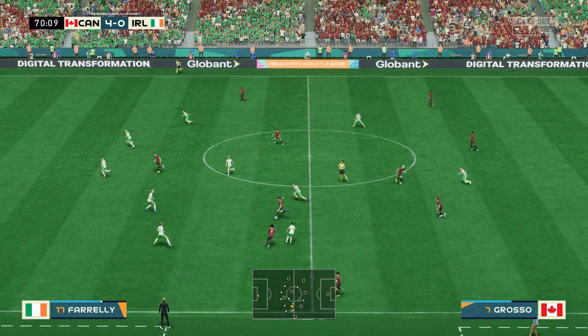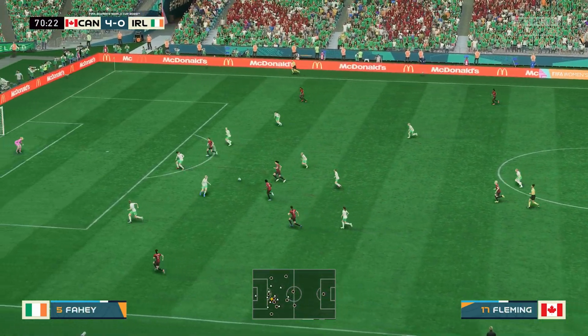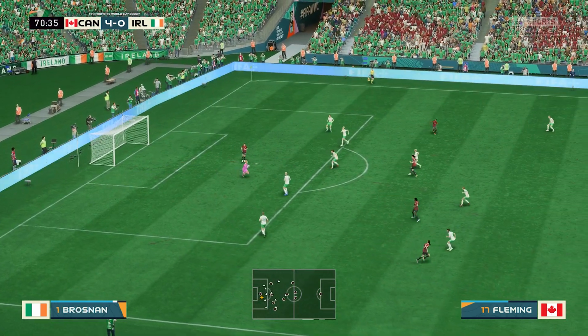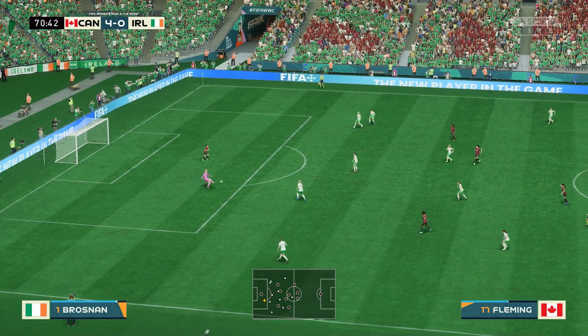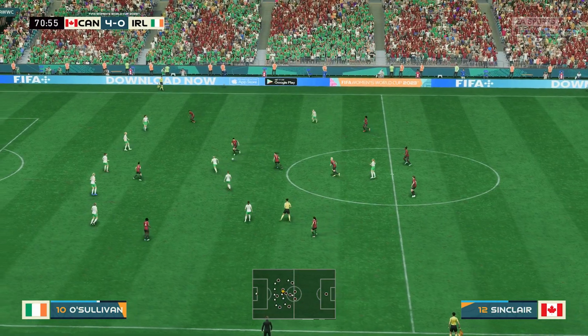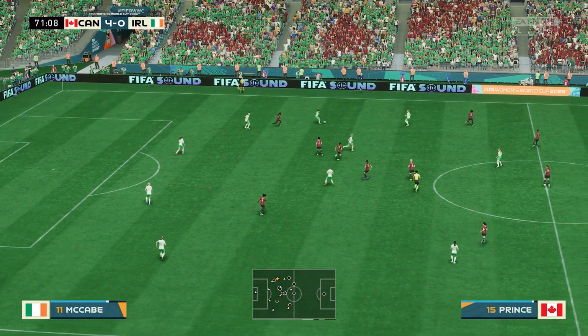Just 20 minutes remaining now. Rose. A real opening now. Well, when it's you against the goalkeeper, I'm sorry, you've got to do better. Right place to cut out the pass.